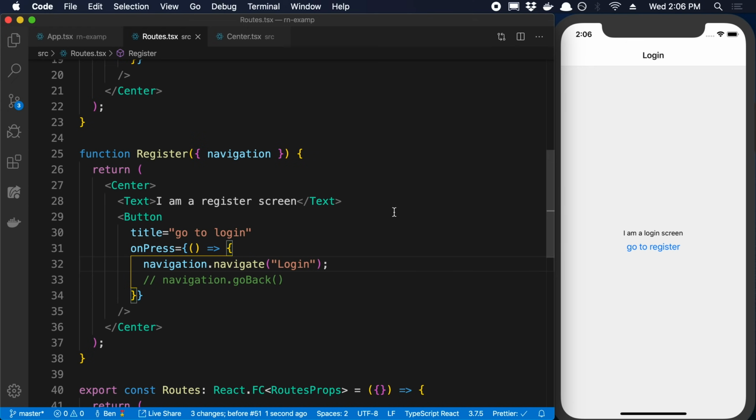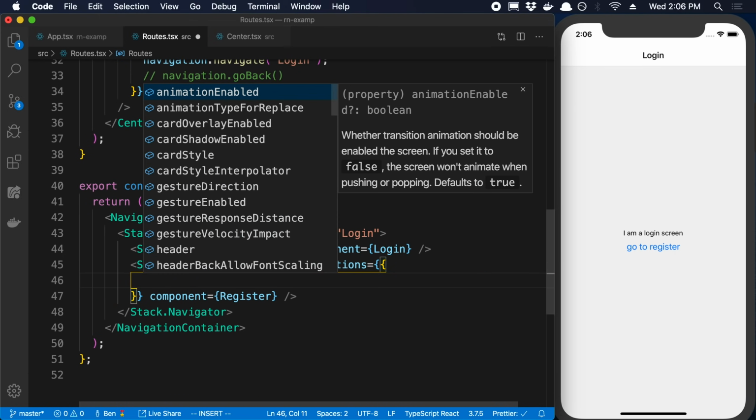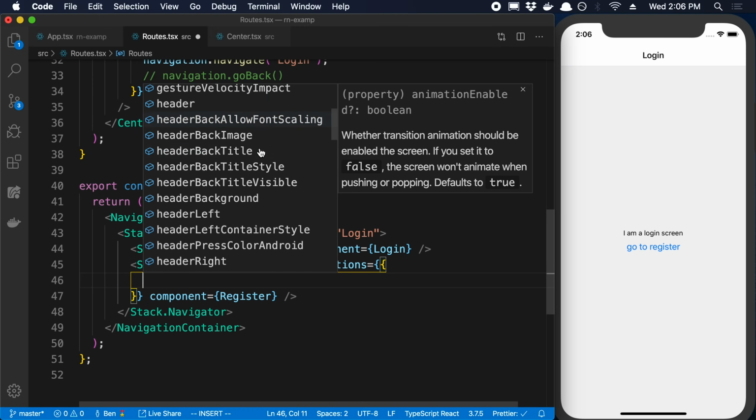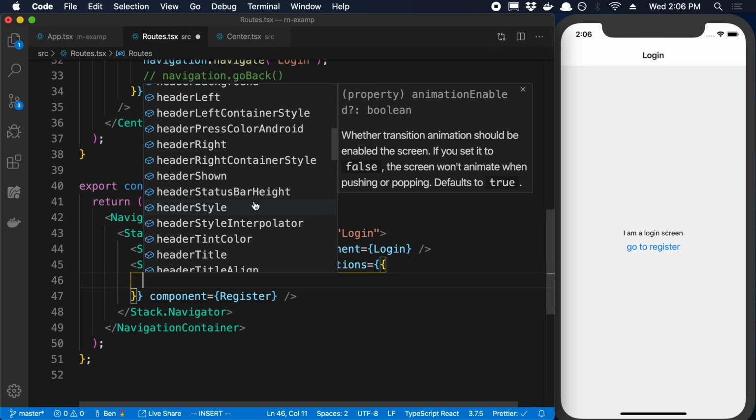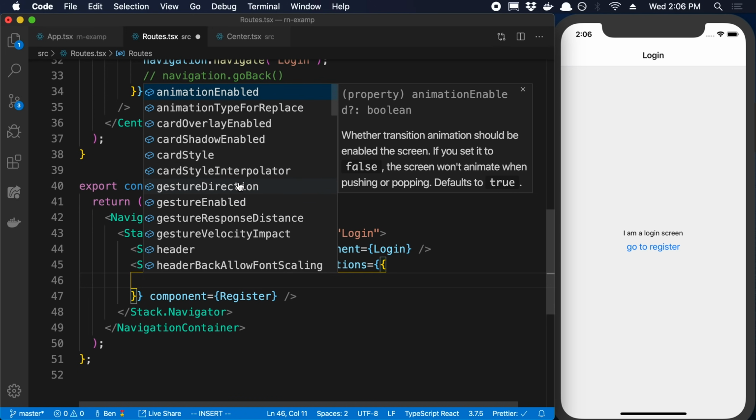Next, I want to show you how you can pass options to these different routes. So if I scroll down here on our stack.screen, we can actually pass in different options here. And if I create an object like this, and then I press Control Space, in TypeScript, it's actually going to show us all of the props we have available to us that we can pass in here. Now, if you're in JavaScript, I'm not sure if the IntelliSense will work. You may have to refer to the docs to get this information.